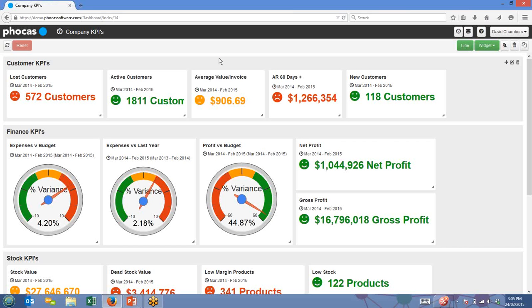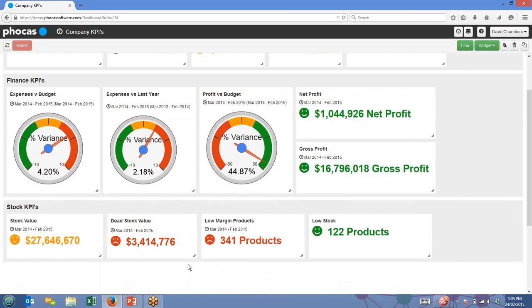So what we'll take a look at now is Phocas itself. I'm just going to jump into the database, and here we go. What I can see here is what we call our dashboard, and this is typically the jump-off point that most people will start using when they first log into Phocas. I can see various different bits and pieces here: lost customers, active customers, finance information, expenses versus budget, and then some stock information down the bottom here as well.